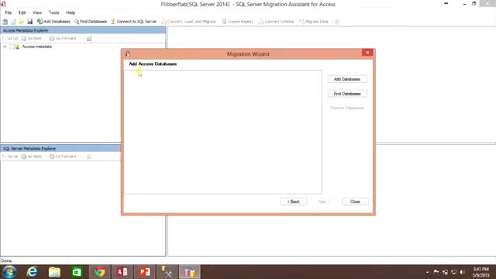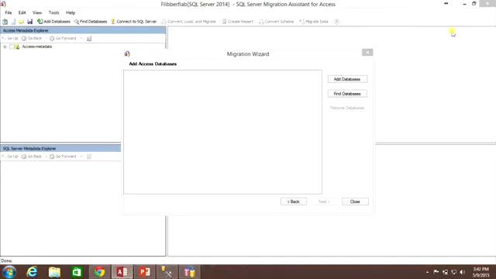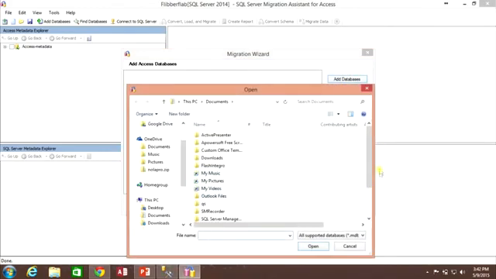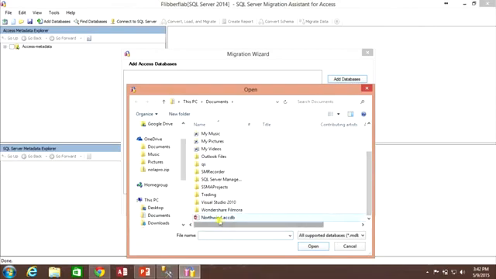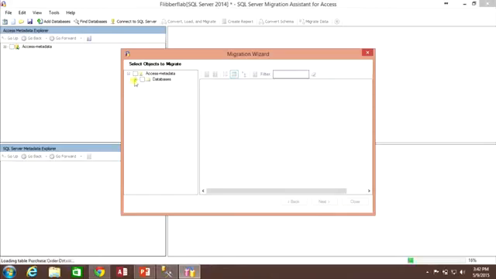Now it needs me to add the Access database. And before I can add the database, I actually need to close out of it here because I still had it open in the background. So let's close that. And now we can add the database. I'm just going to navigate to that Northwind database file that we created. Click on Open. Now it's listed there. I could do multiple databases. That's pretty cool. Click on Next.